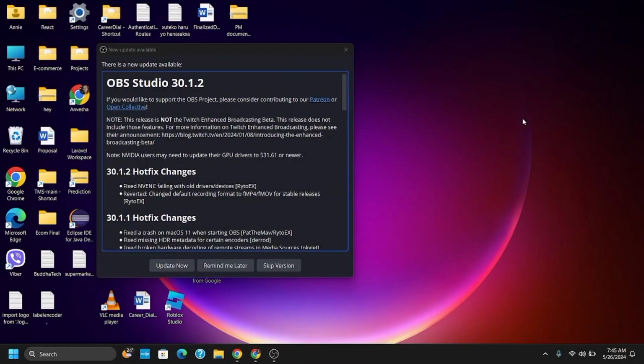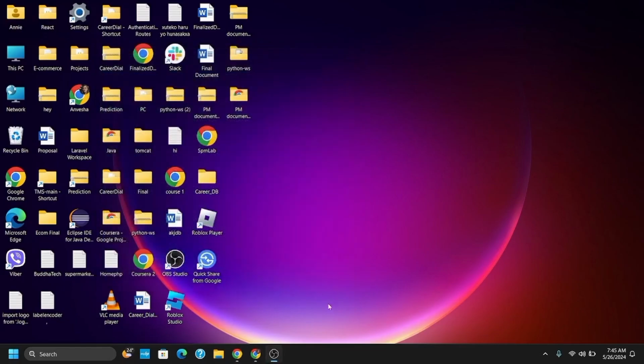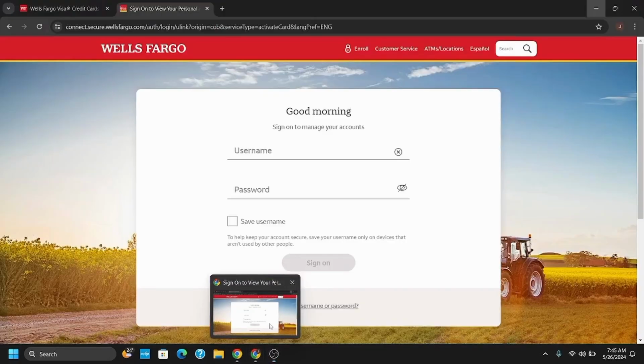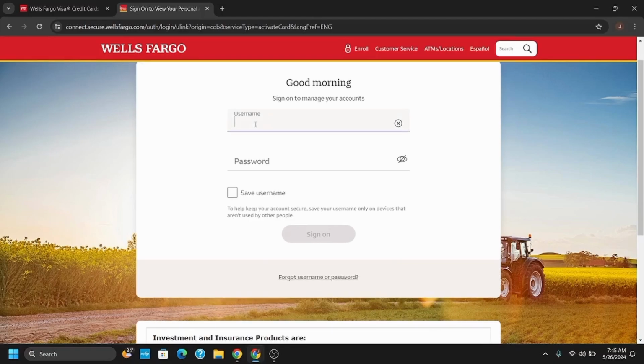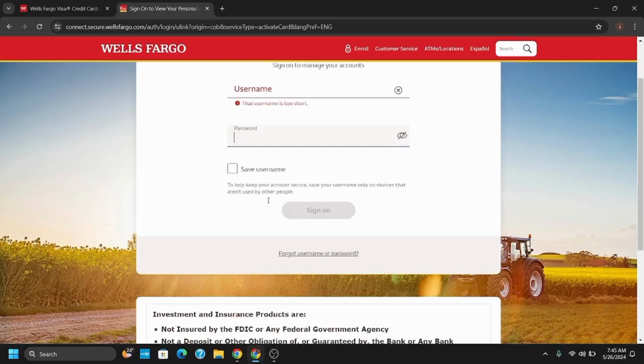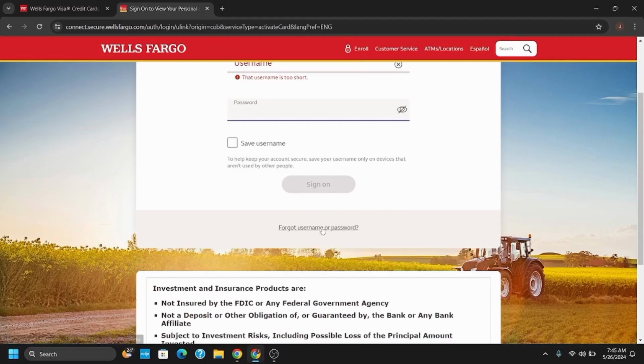If you want to activate your Wells Fargo credit card, first of all head over to any of your browsers. Then go to wellsfargo.com and from there tap on the login button. To get logged in, you require your username and your password, and then tap on the sign on button. If you do not remember your password, you also have the option to use forgot username and password to reset it.